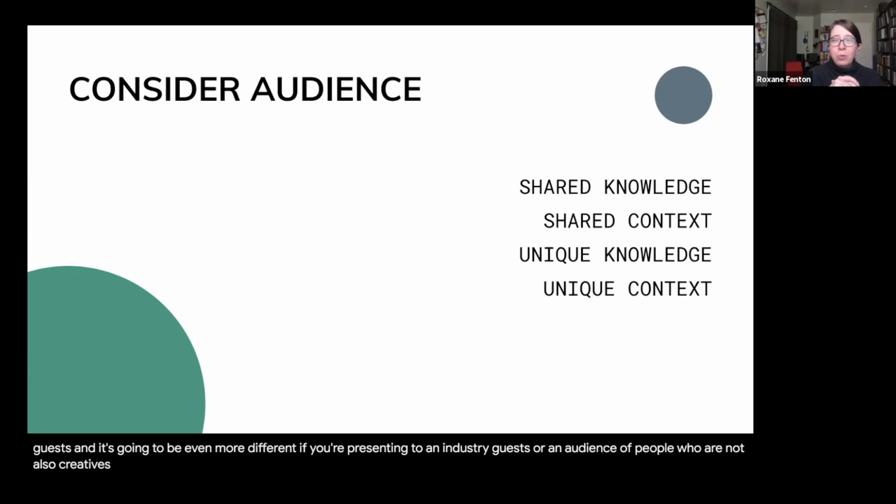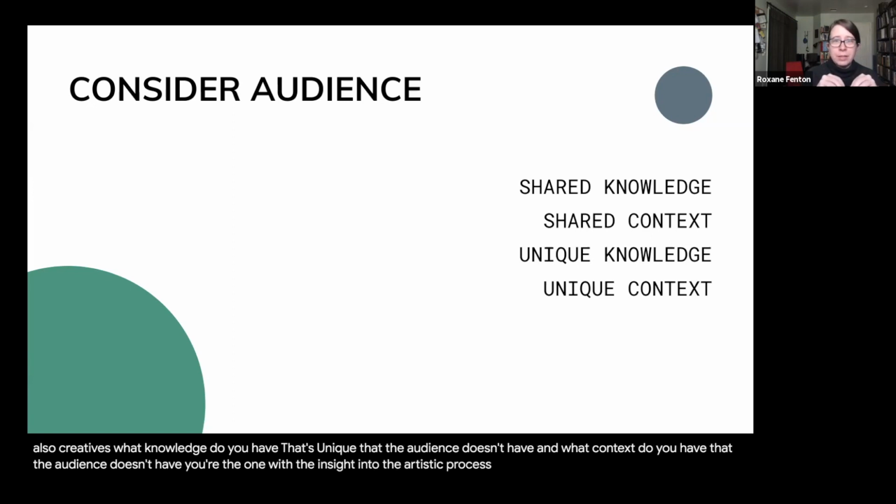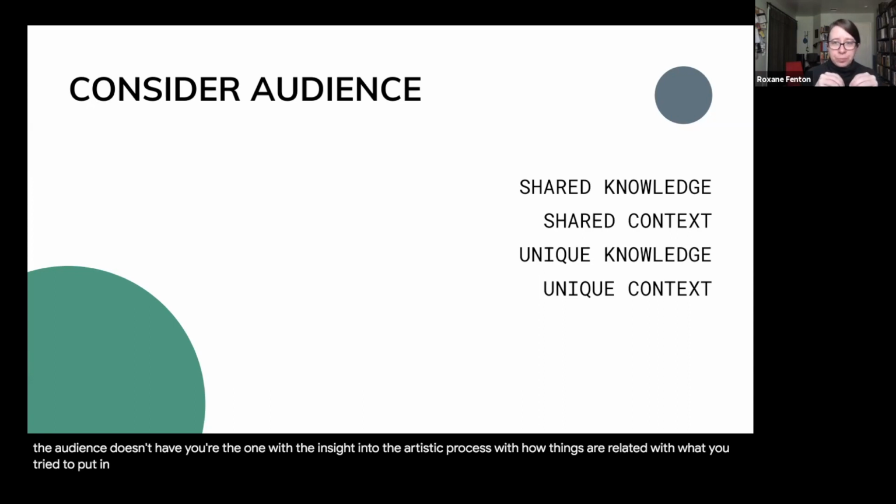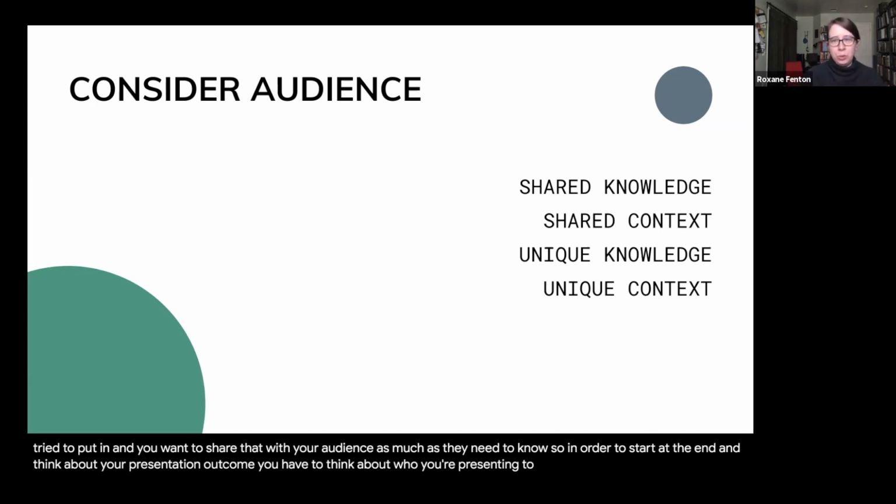So then you have to think about, what knowledge do you have that's unique, that the audience doesn't have? And what context do you have that the audience doesn't have? You're the one with the insight into the artistic process, with how things are related, with what you tried to put in. And you want to share that with your audience as much as they need to know. So in order to start at the end and think about your presentation outcome, you have to think about who you're presenting to and what they know and what they don't know.